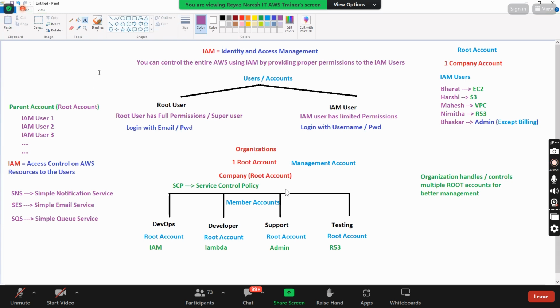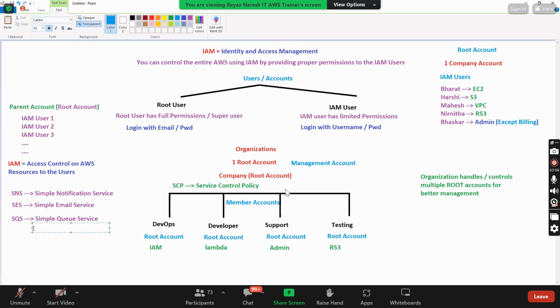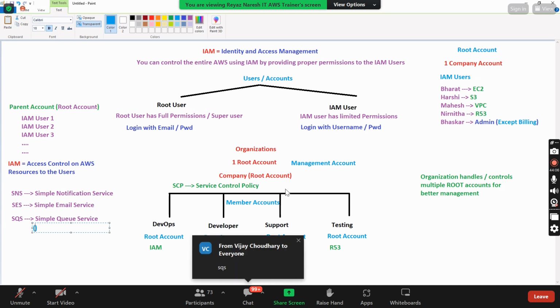And guys, if anyone asks, which is the first service launched by AWS? SQS. It's the first service launched by AWS. It started with the SQS concept.